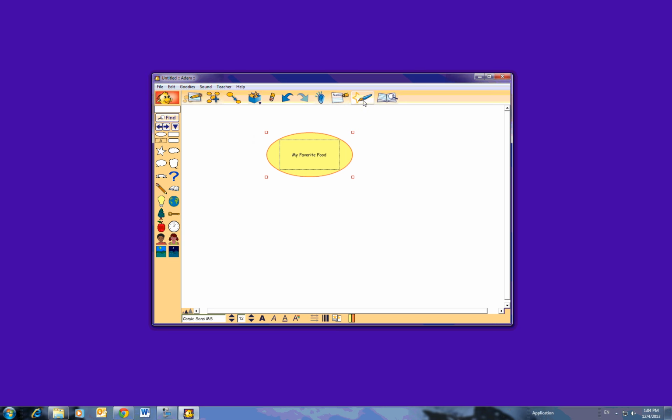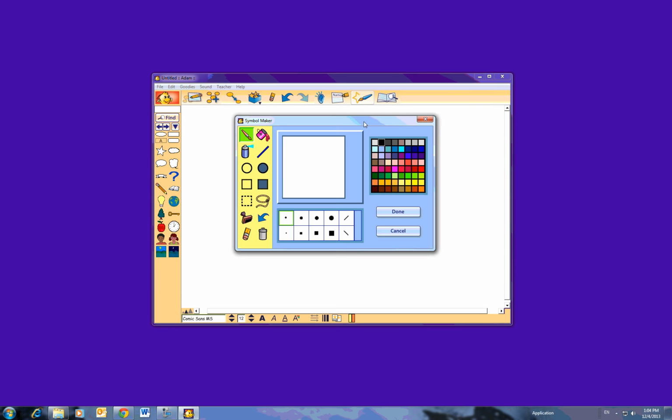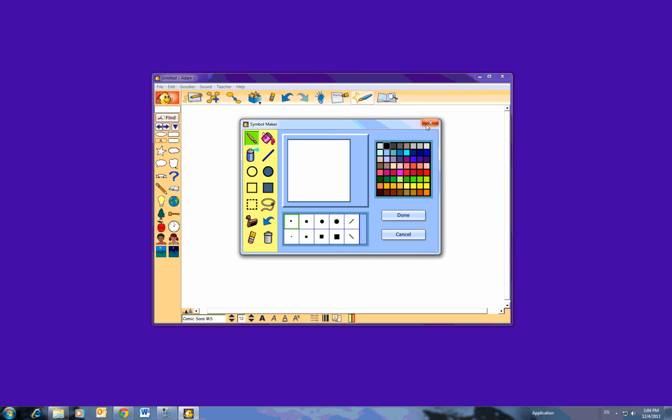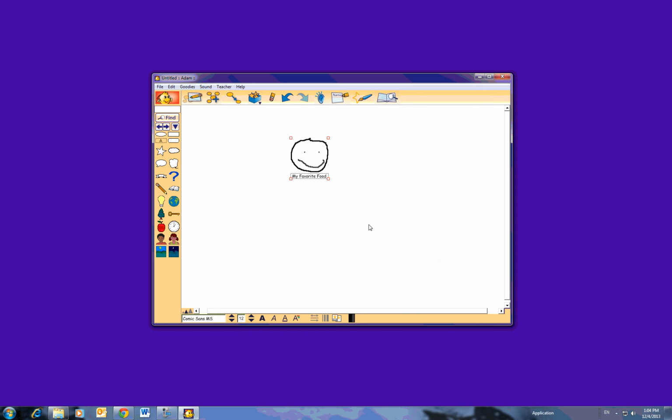The little paintbrush with a star allows me to draw my own symbol. So let's say that I couldn't find a symbol that I liked in this program. I could draw my own. So maybe I wanted just a nice little happy face here, and press done. That symbol now becomes the one that I drew.